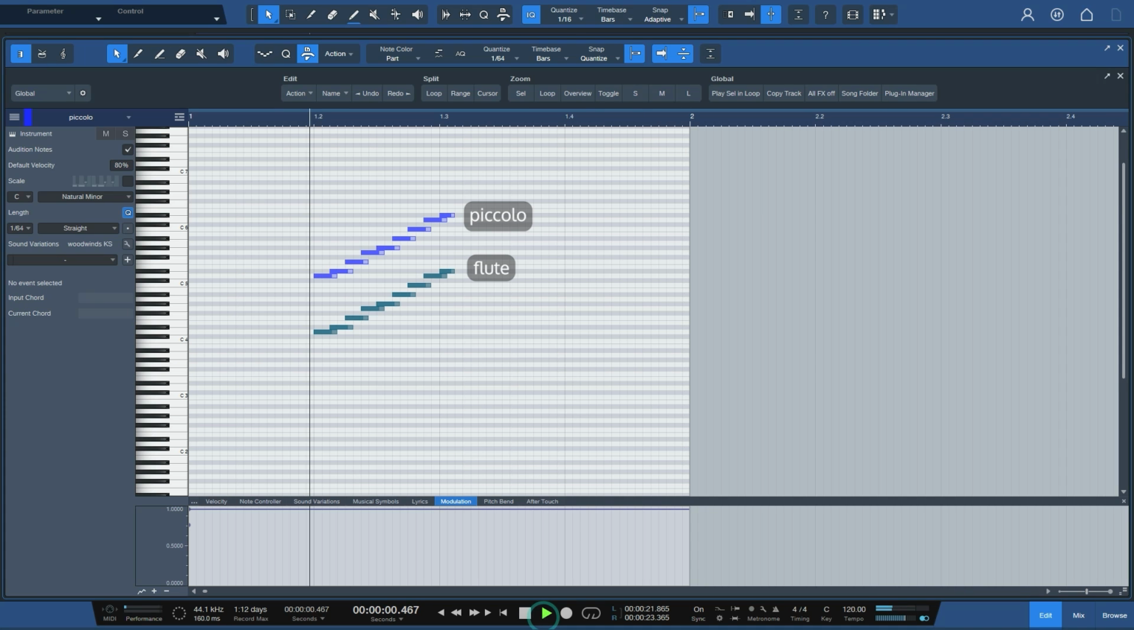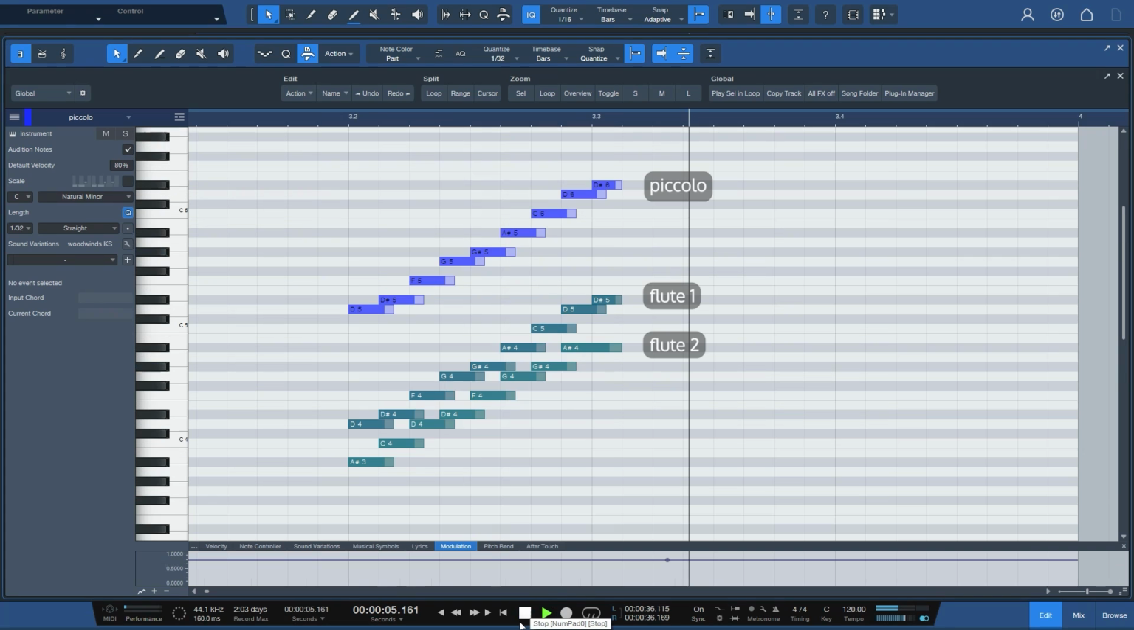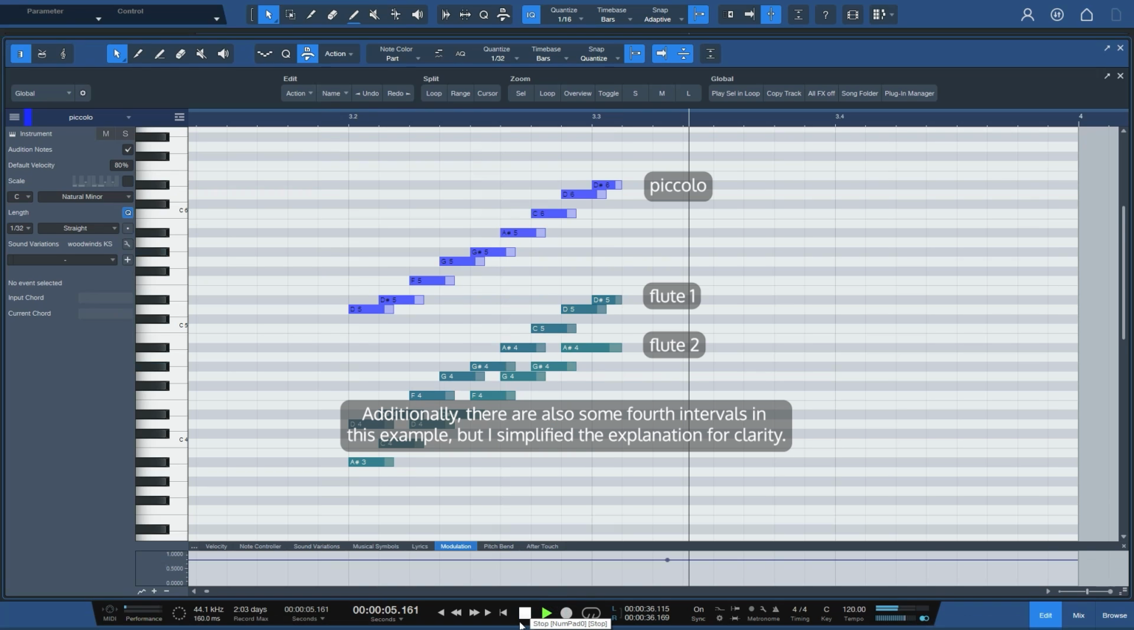In this example, the flute plays the lower octave while the piccolo plays an octave higher. The notes don't always need to be an octave apart. You can also use other intervals. This allows for a richer texture with more instruments. For instance, instead of just using the piccolo and one flute, you can include two flutes, spaced a third apart.